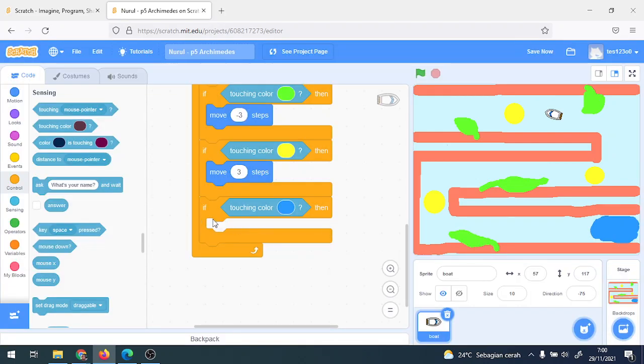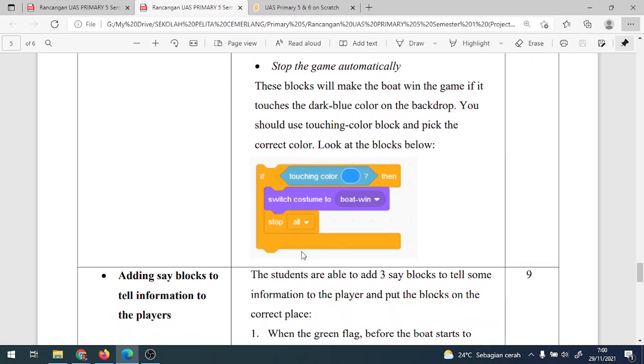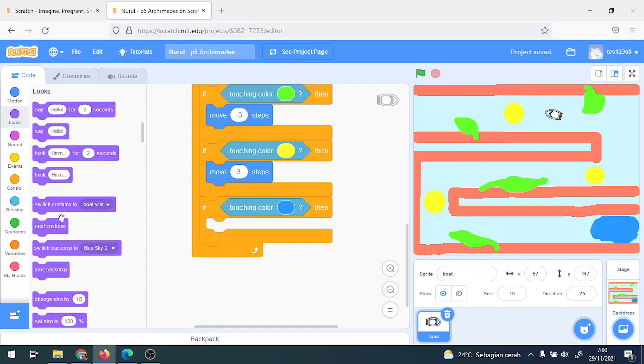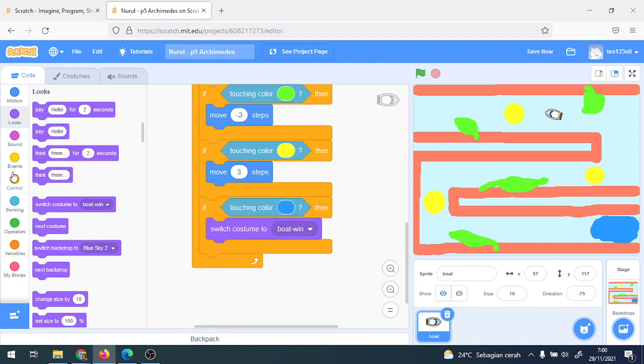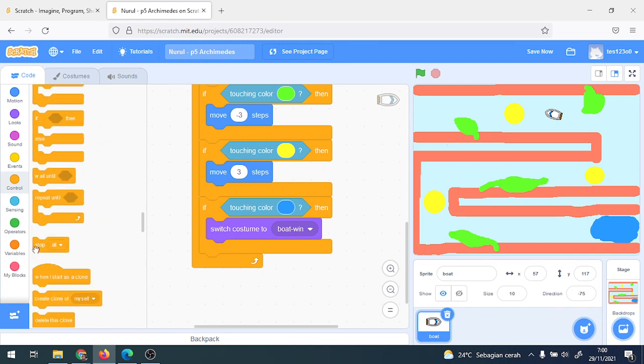Okay, if the bot touches the dark blue color, then let's see what happens. Switch custom to bot win and stop all. Go to looks, switch custom to bot win and stop all. Stop all is in the control. Okay, let's see it. Stop all.